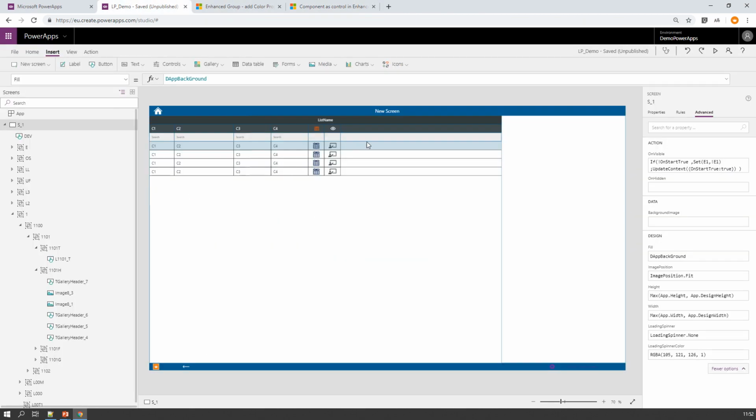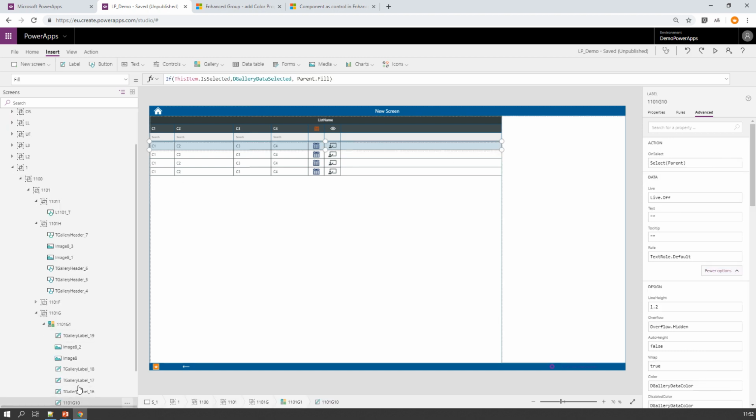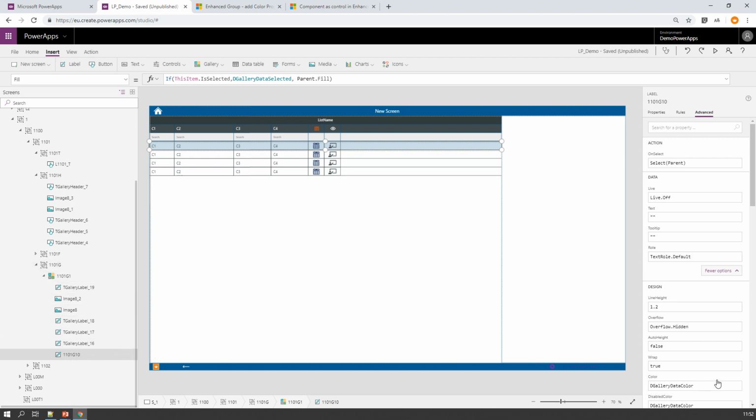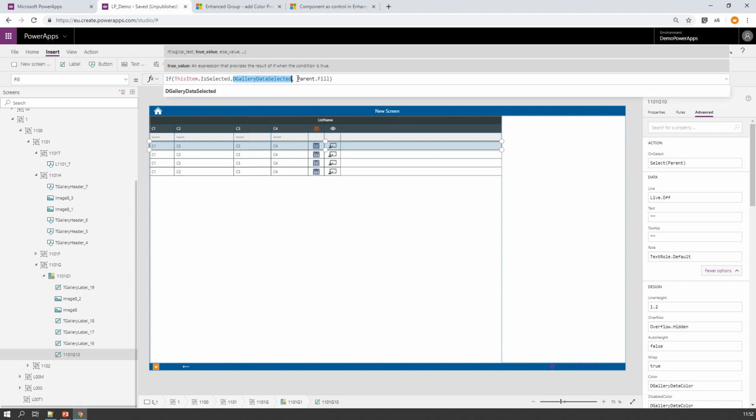So I think one thing to address maybe is this label. I have a gallery and I put a label here which is basically set for the X and the Y to 0 and then for the parent width and the parent height. So the whole gallery is always filled with this label control, and the label control I just use to set a color when the label is selected. So when we look at the fill property, it's simple: if selected, the gallery data selected, or the parent fill. And it's as easy as that.